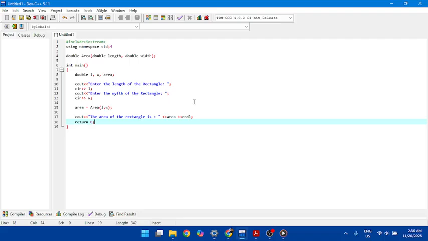So since this is user defined functions, there are three parts here, guys. First, we have to declare first our function. Second, we have to implement it by using function call. Lastly, we have to define our functions based on the formula of computing our rectangle.